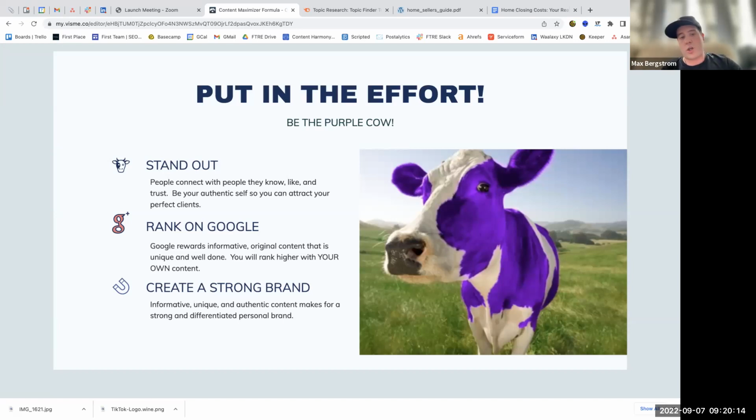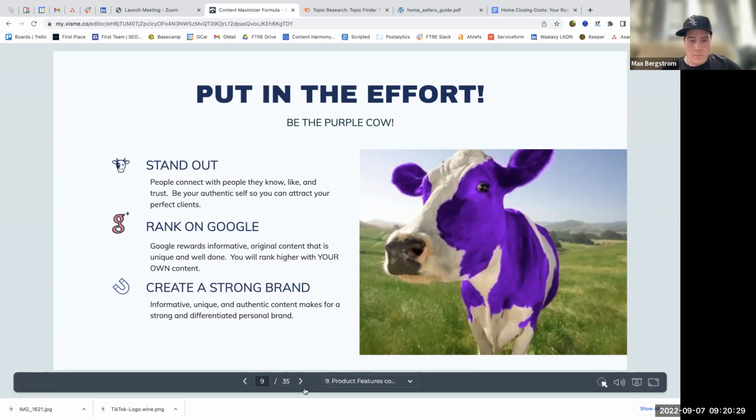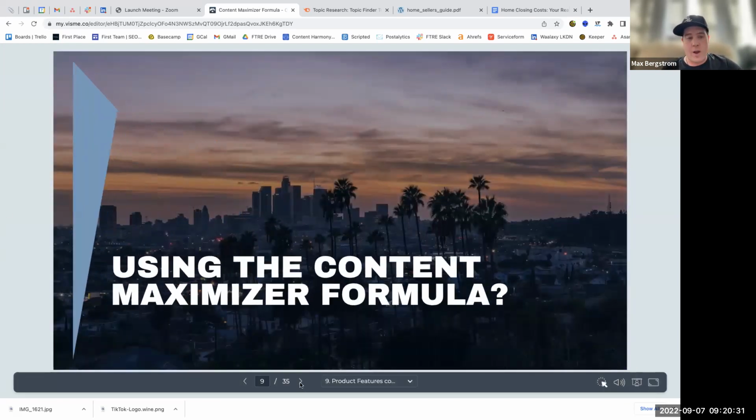Rank on Google. Google's going to reward informative, original content that's unique and well done. You're going to rank higher with your own content that answers your clients' questions better than anybody else. And then lastly, create a strong brand. So that's just a last bit on the differentiation.